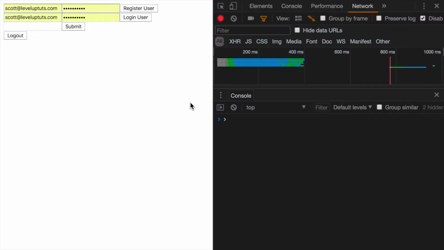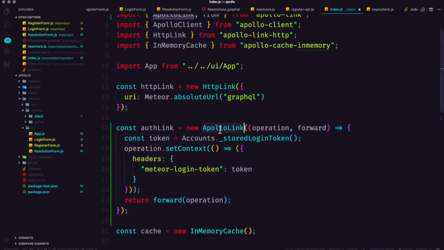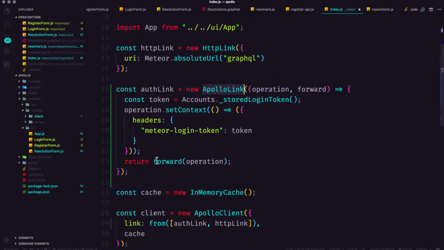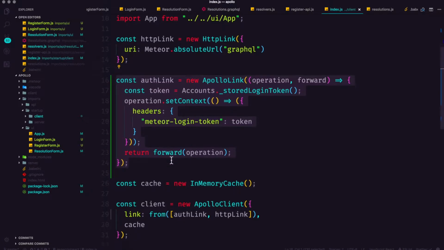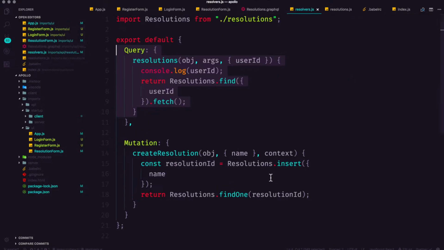Okay, so in the last video, we connected Meteor and Apollo using an auth link that we created using Apollo's Apollo link package. We did all of this, and it only took a few lines of code. It's a little confusing if you don't know the intricacies of Apollo link, so head to Apollo's docs to read a little more about that. What we want to do now is actually make use of this.